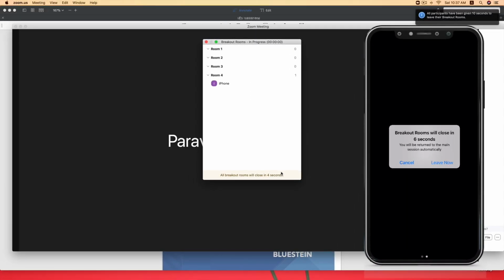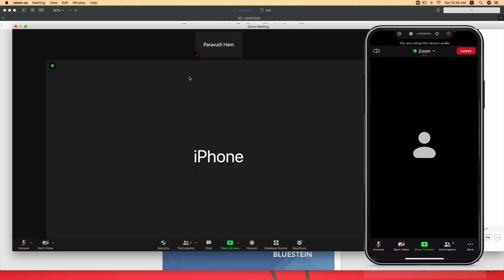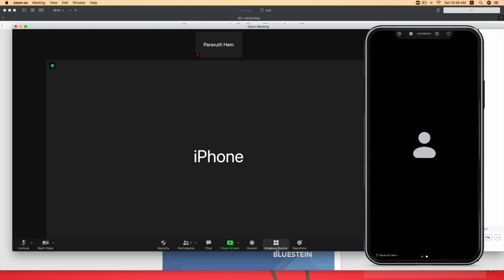Okay, now moving on to feature number 4. As we are now talking about the breakout rooms, some of you might have no idea why you don't have one. As you can see, as a host, I have the breakout rooms feature over here, but some of you might not see this feature on your Zoom.